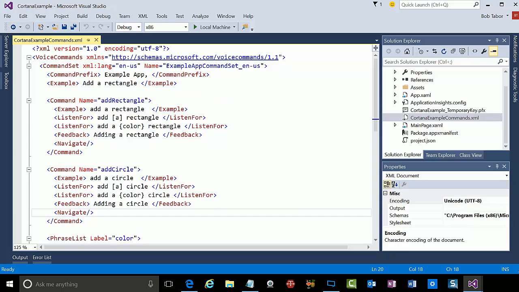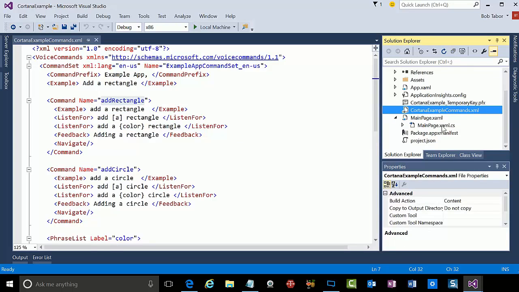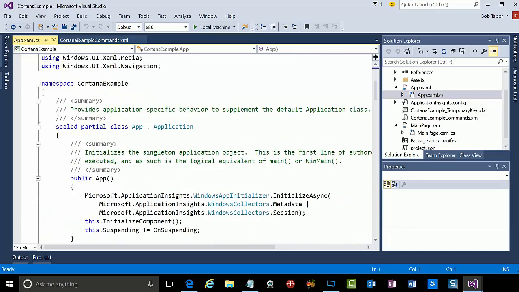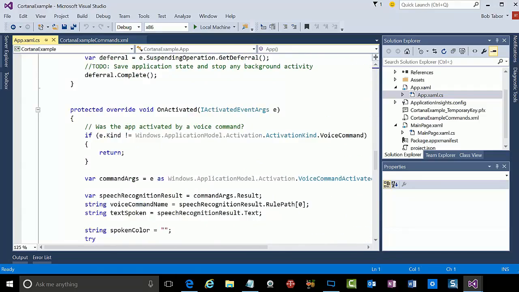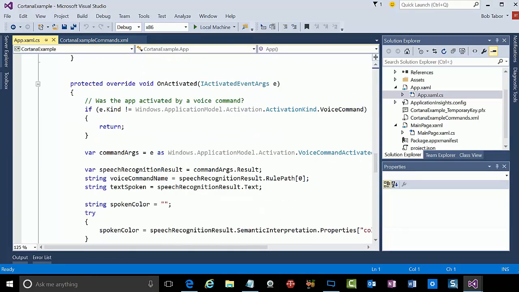Okay, so after Cortana recognizes the command prefix and the command itself by using one of these ListenFor items to identify a specific command, then what we want to do is actually receive input for the application. Now, what I had to do was override a method called OnActivated.